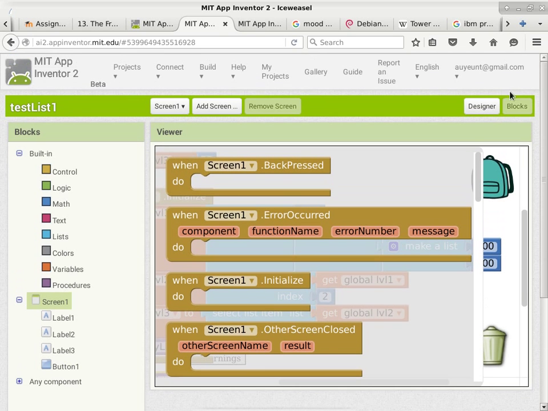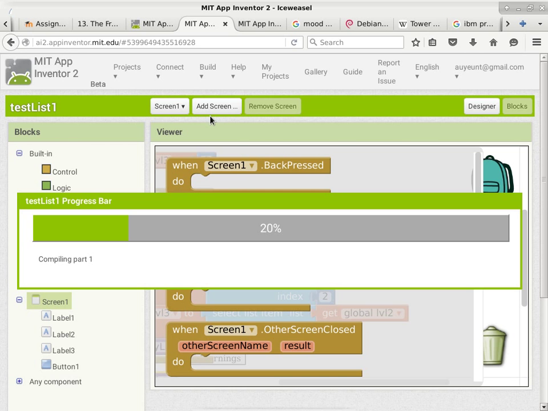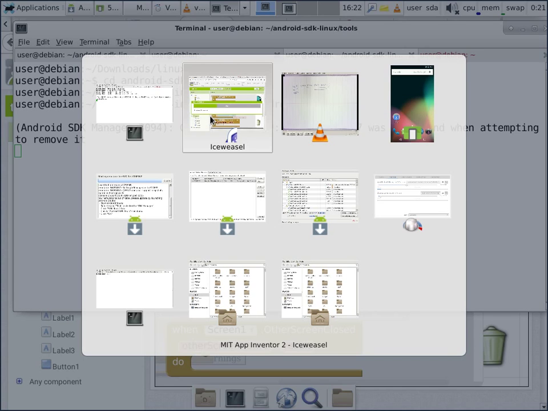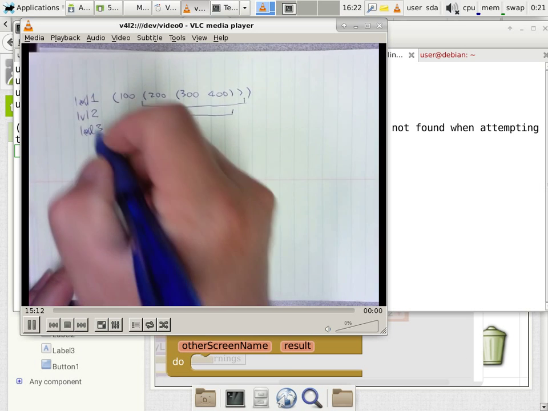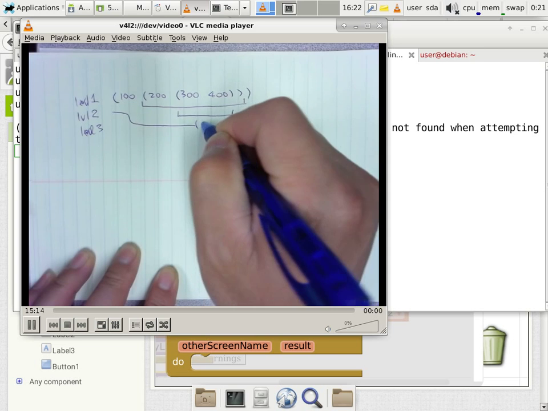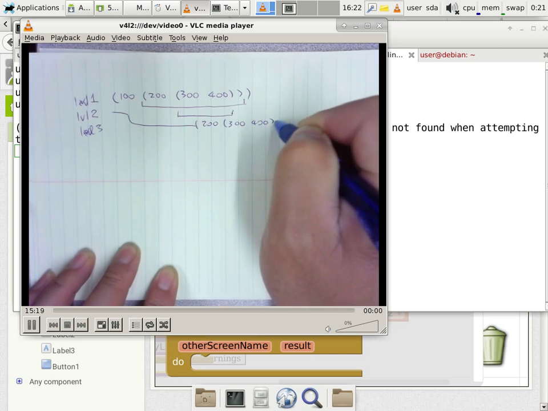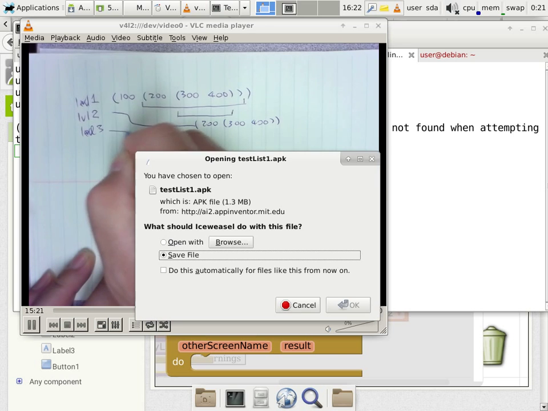Okay, so we scroll up a little bit, build, give me an APK file. Just to confirm that we displayed the items that they're supposed to be displayed. So getting back to my notepad here, oops, that's the wrong one. There we go. So getting back to here, level 2 should display 200, open paren 300, 400, close paren. And then level 3 should display just 300, 400 in parentheses.